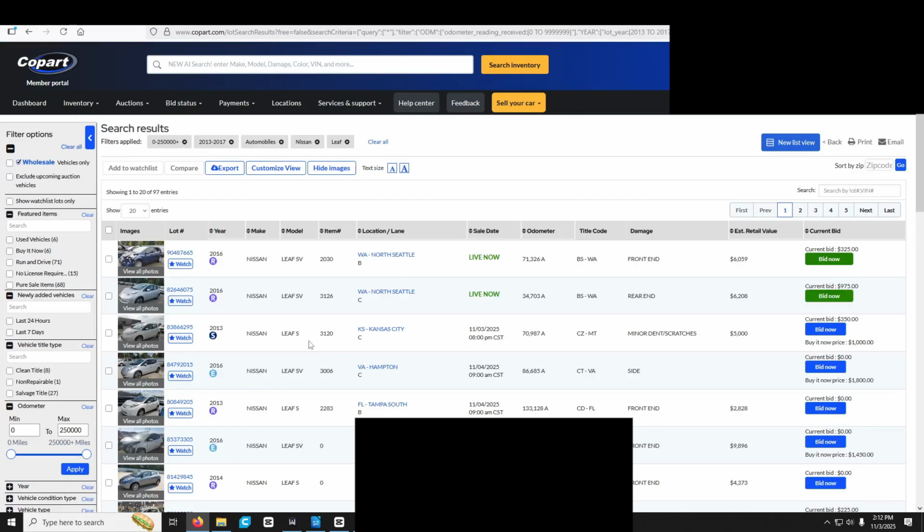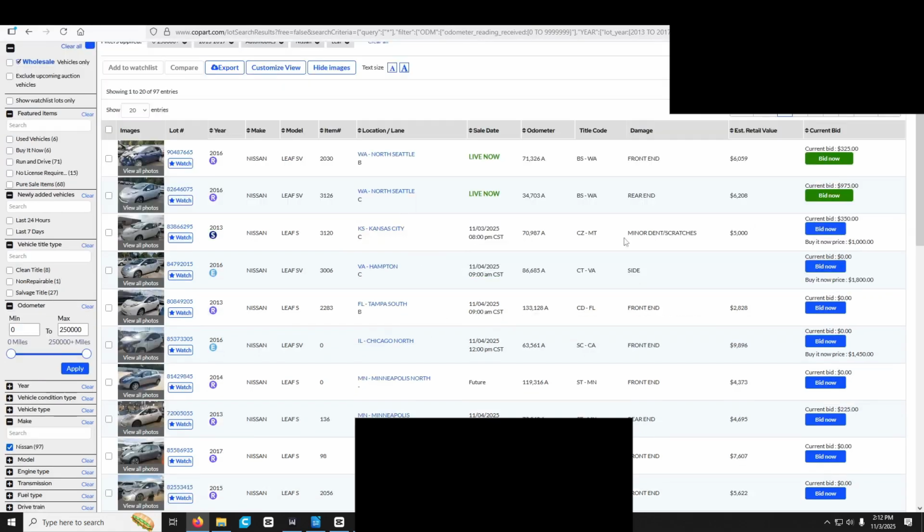And here we go. Here's a couple of live auctions going right now. This one's current bid is $325. This one's $975. I like to get the ones that have the least amount of damage, and the damage should be in the front or in the rear. Don't buy any cars with side damage because the battery is close to the side, so chances are it's going to be damaged. If there's damage in the front or the rear, there's a lot more metal between the battery and the crash. These here are good, minor dents and scratches.